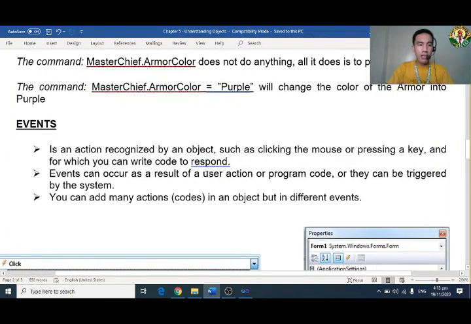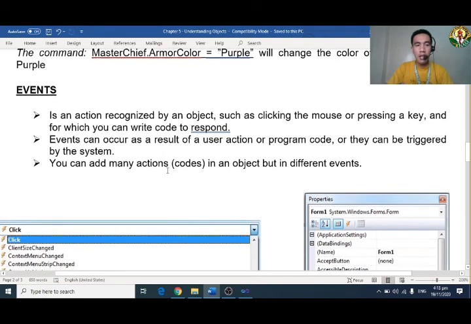Wherein, dun sa property, mapalitan lang kung ano yon. Okay? Next, we have here, an object has events. What is an event? An event is an action recognized by an object, such as clicking the mouse or pressing a key, and for which you can write code to respond.